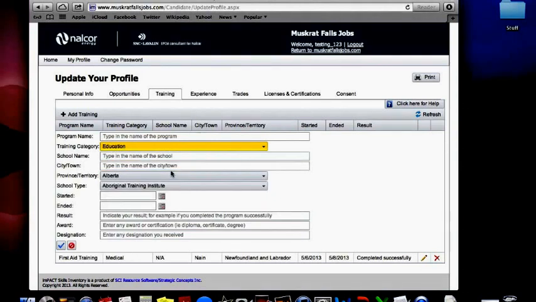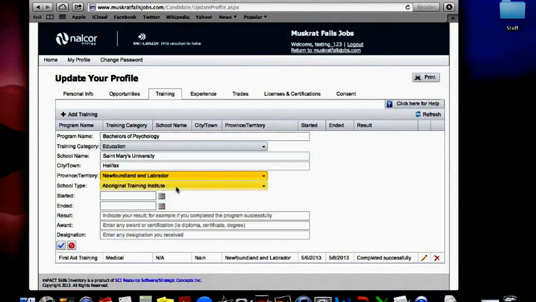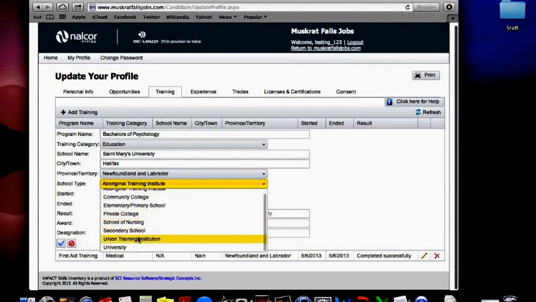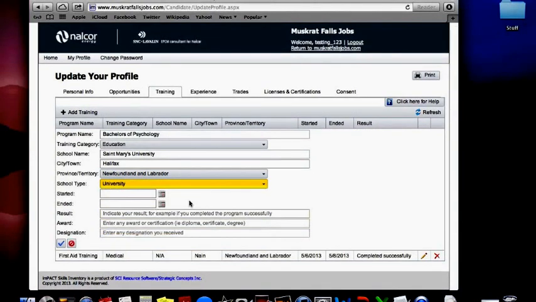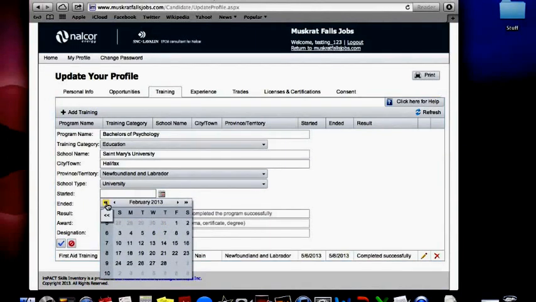And let's say for this case that we're going to add something that we have done in our education, which, applicable to me, is my Bachelor's of Psychology that I received at St. Mary's University. You'll notice here I made a mistake. I clicked on Newfoundland and Labrador. That's obviously supposed to be Nova Scotia.